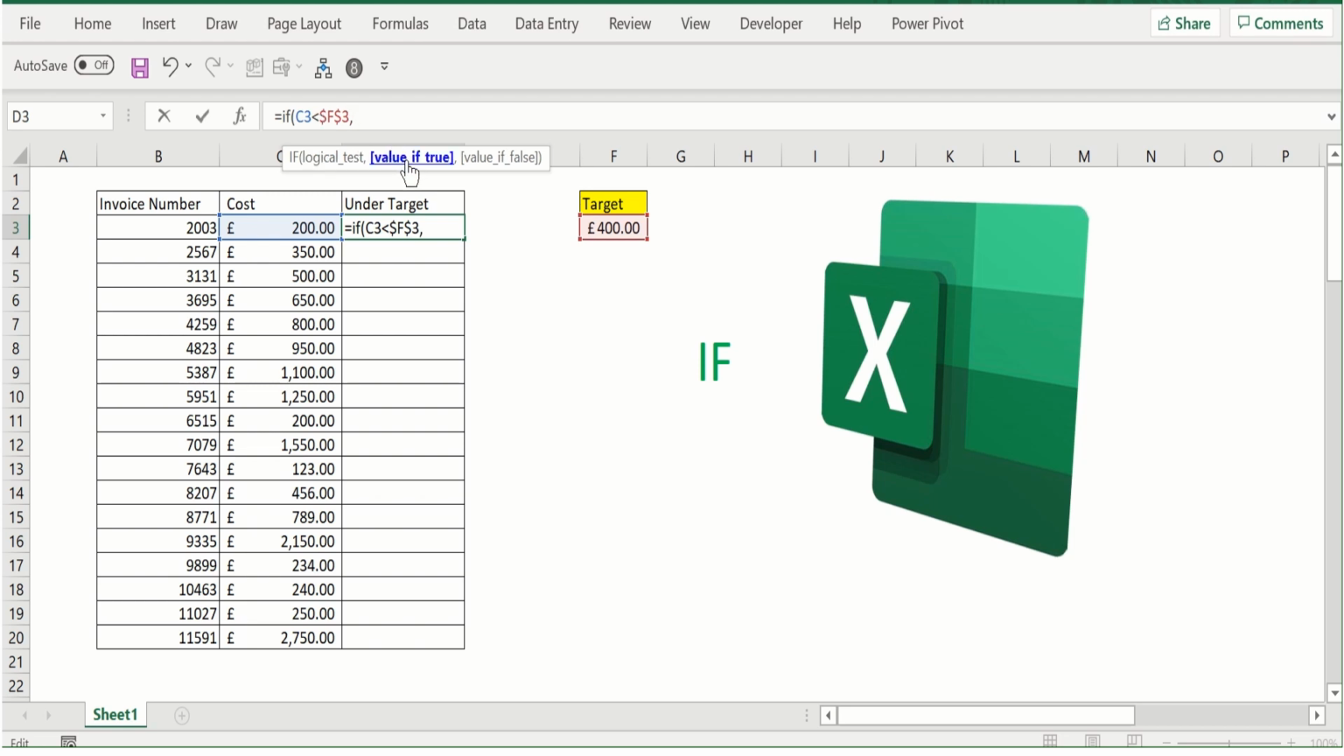If it's true, and it is under target, what do we want to say? So in quotation marks, you can write whatever you want. I would just write here, under target. And then a comma, and it wants to know what if it's not true.